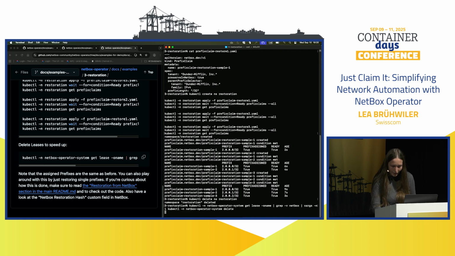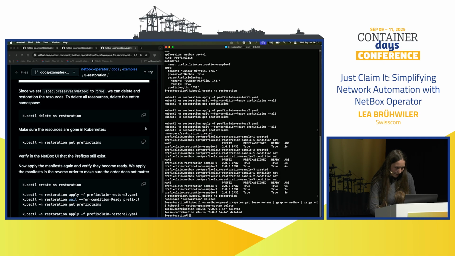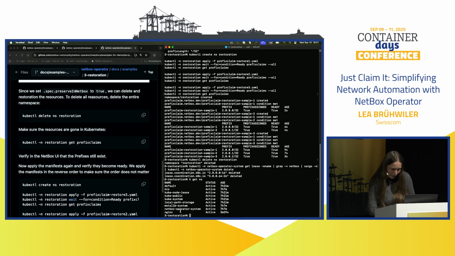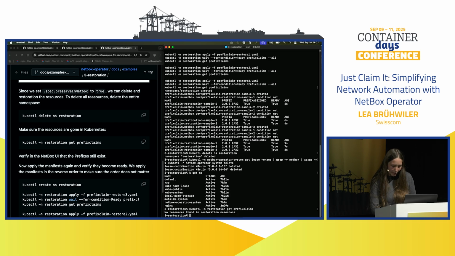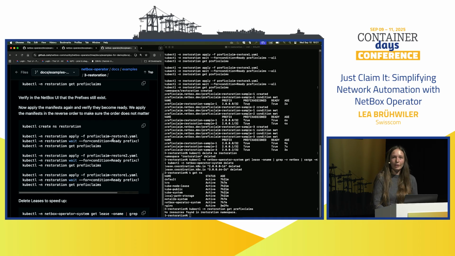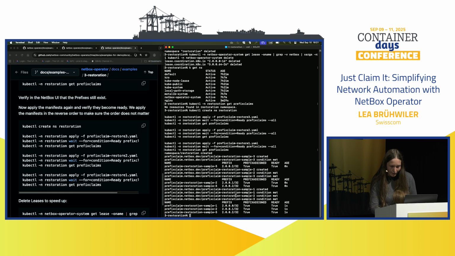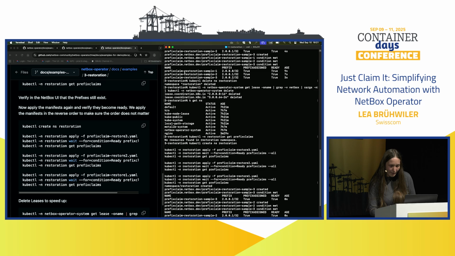So I run this command. This sometimes speeds up the restoration a bit. Let's check that all the resources are gone. Yep, and then I can recreate them. So here I recreate them in a different order, so we can check that they are restored by the hash. So if you compare the prefix claim names and the prefixes they received, it's the same as here above.